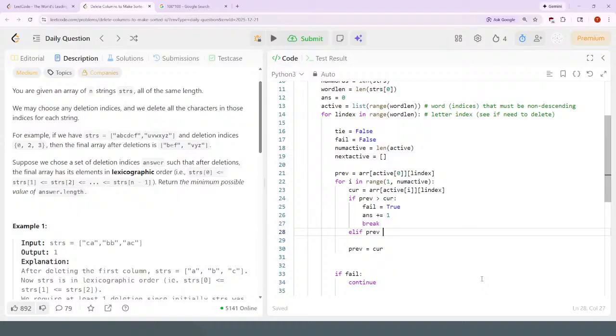Else if the previous equals the current, then the next active needs to take into account this. Next active dot append... 3, 3, 4, 4.